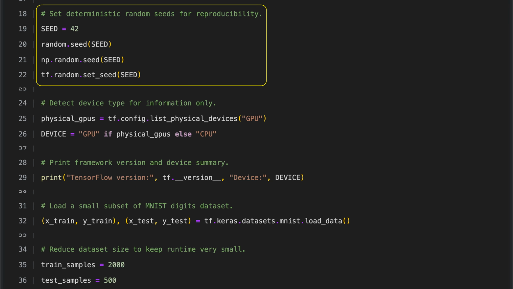We set a fixed seed value, such as 42, so that any random numbers generated are the same every time we run the code. This involves setting the seed for Python's built-in random number generator, then for NumPy's random number generator, and finally for TensorFlow's random number generator. Doing this makes all random behavior, including things like initializing neural network weights, deterministic. This consistency is important for debugging and for reliably comparing results across different runs.